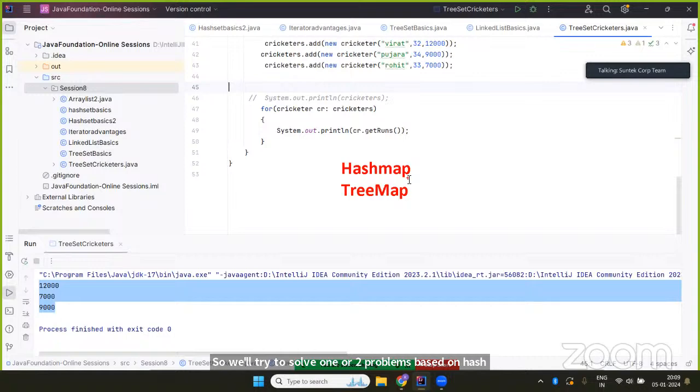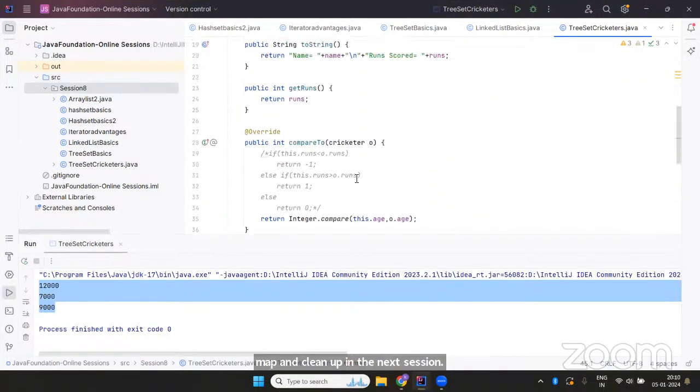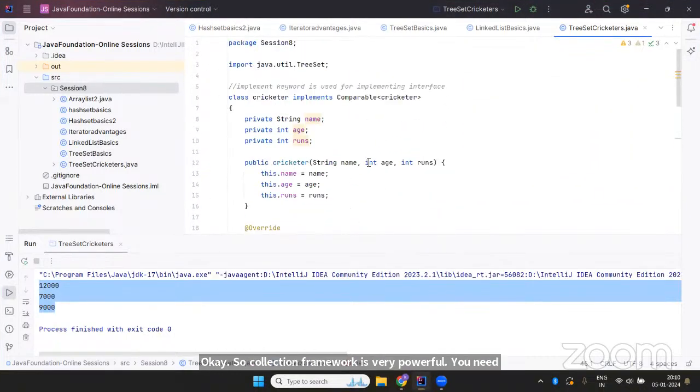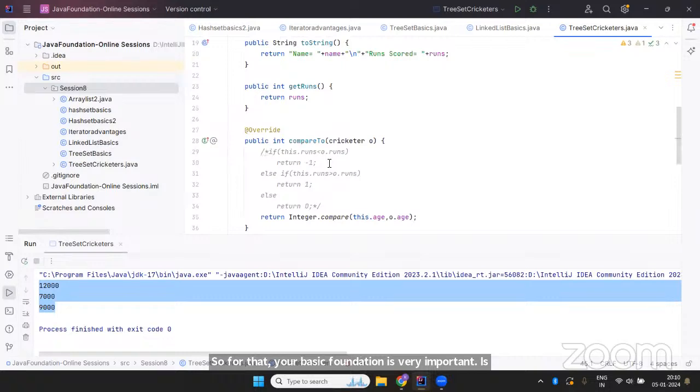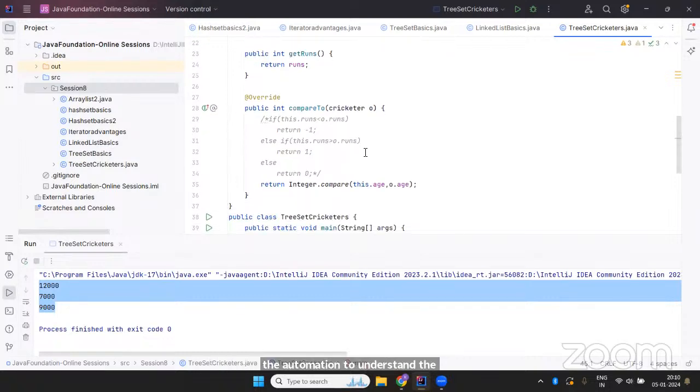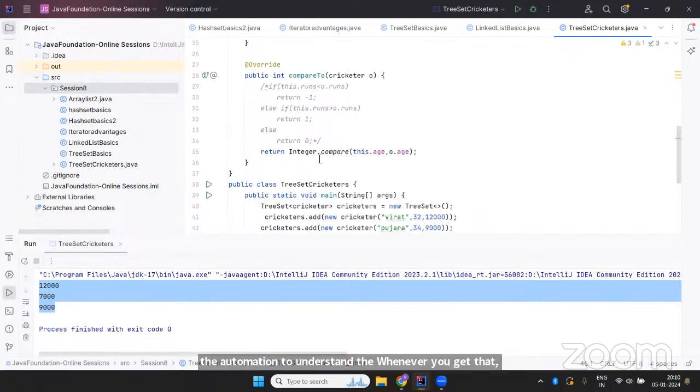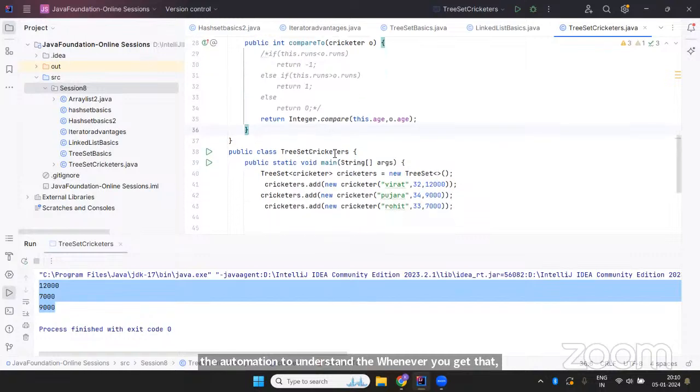Okay. So the collection framework is very powerful. You need to know the ins and outs of it to apply it on the problems that you are going to solve in future. So for that, your basic foundation is very important. Please give attention to understanding the syntactical rules. Whenever you get an error, see what is the reason you are getting those errors, and immediately you should identify where the error is, right? That's the proper learning.